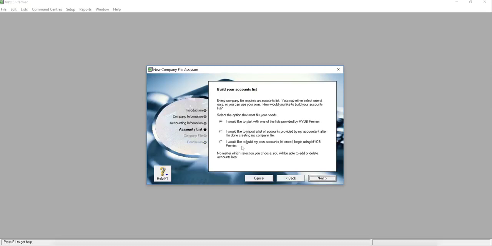Okay, account list. You can create your own chart of accounts. If you want to do that, please choose, I would like to build my own account list once I begin using MYOB Premium. But if you do not have a standard chart of accounts, what you can do is use the standard sample provided by MYOB. So that's the first option.